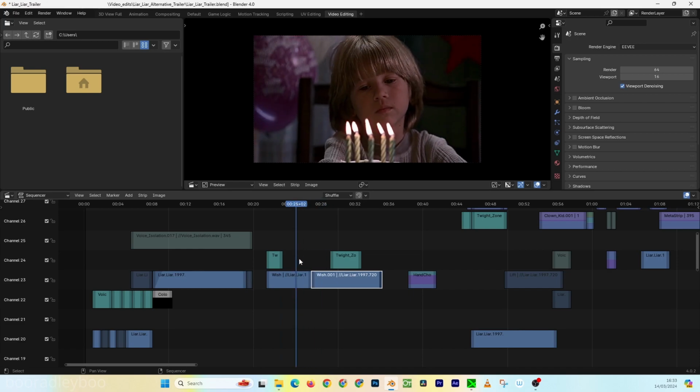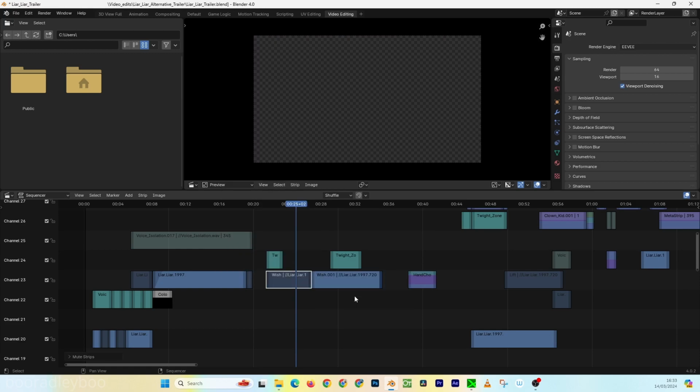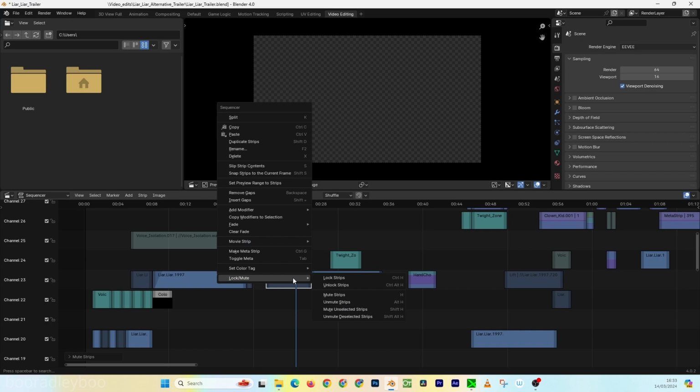And finally, what if we wanted to make one of these strips invisible? Let's choose this guy. We press right button, go down to the lock mute here at the bottom of the menu, and select mute strips. And then we do the inverse if we want to unmute the strip. Right click, go down to the bottom, and unmute strips.